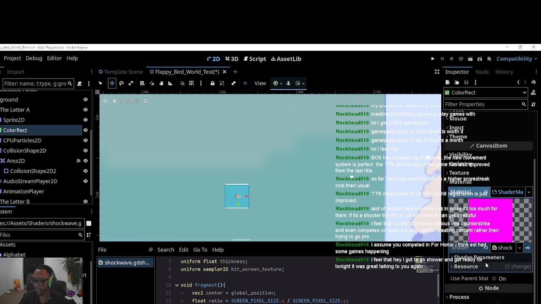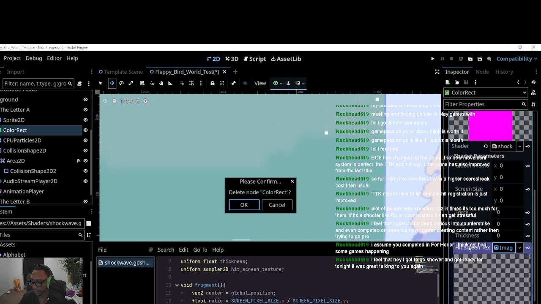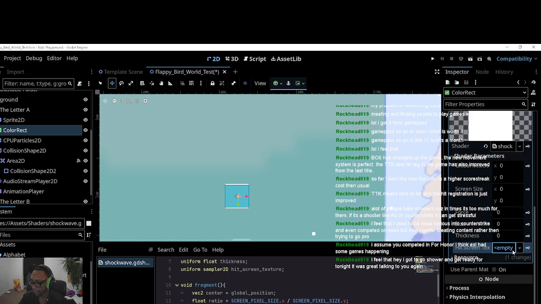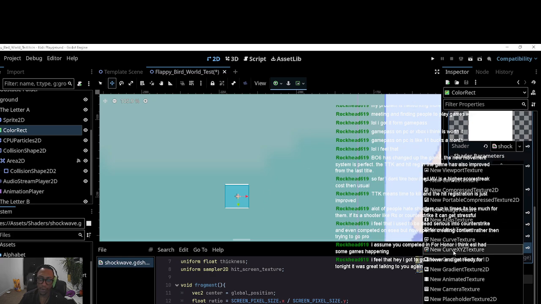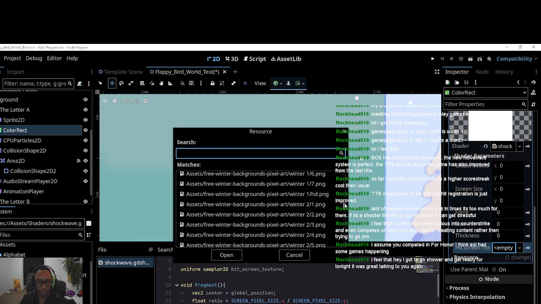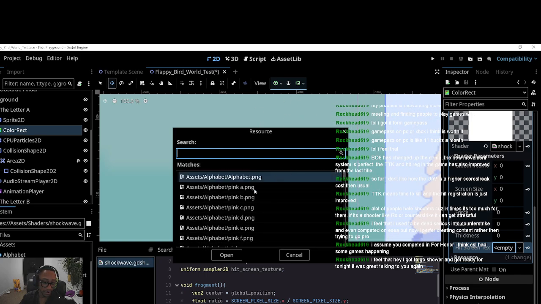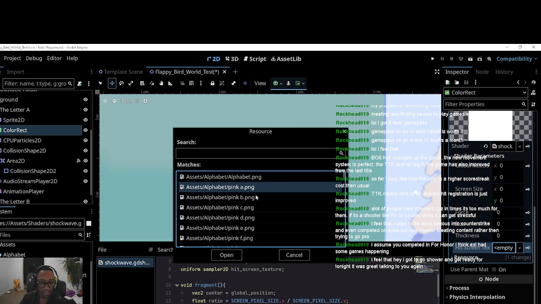Yeah, because the only thing that it takes in as far as the shader parameter for this is... delete. I don't want to delete the color rect. No, I'm trying to clear this. It can take in multiple different textures, essentially 2D images, a bunch of different types of 2D images. And if you click quick load, it just goes through all of my assets in the asset folder, specifically the images. So I think what makes sense to me is to apply the A alphabet texture.